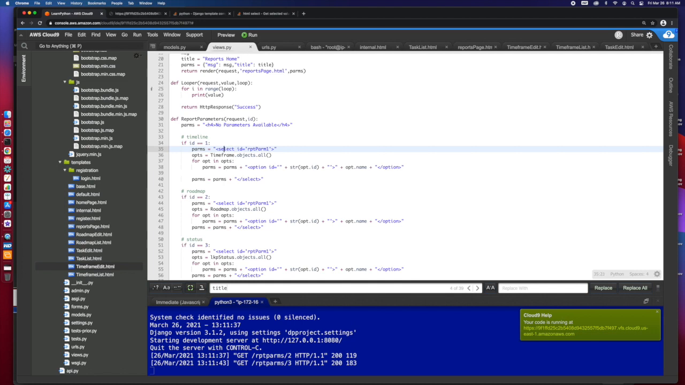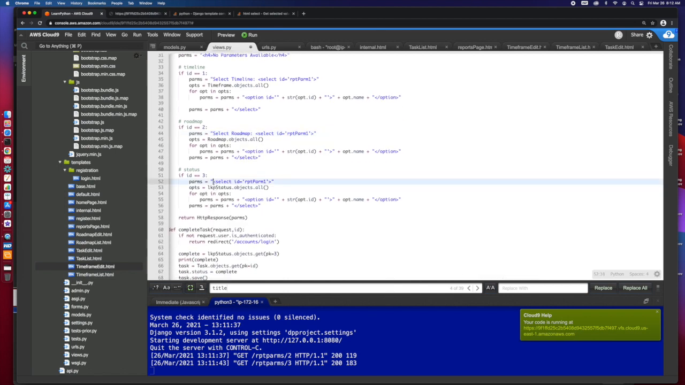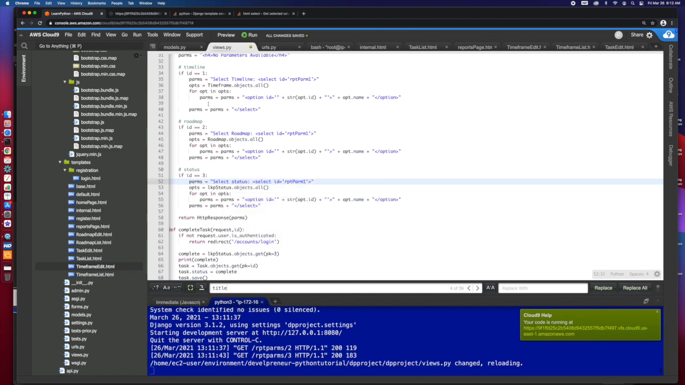Okay, so what I want to do is I'm going to go ahead and with each of these, I'm going to actually do a label basically. And it's going to be select timeline, select roadmap, select status. So now that's what I'm going to get back.